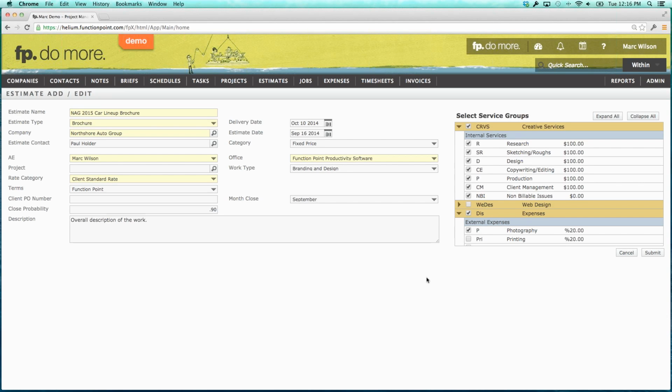Yeah, for sure. That's a really good question, and that's a really common question. So what this delivery date is referring to is the due date of the actual work. In this case, we're doing the 2015 car lineup brochure. So October the 10th is when I need to have a finished printed brochure, maybe 5,000 copies, sent to my client and at their location. On the 10th is when this whole thing needs to be done by.